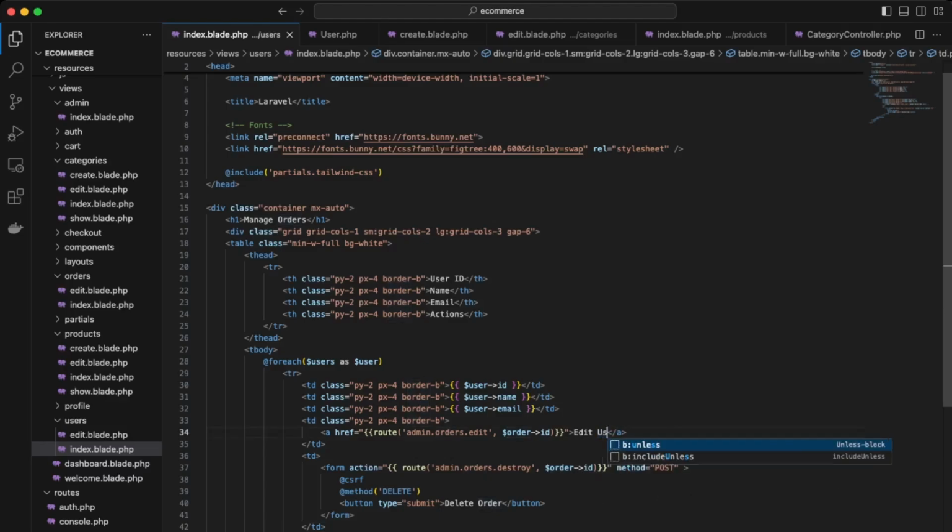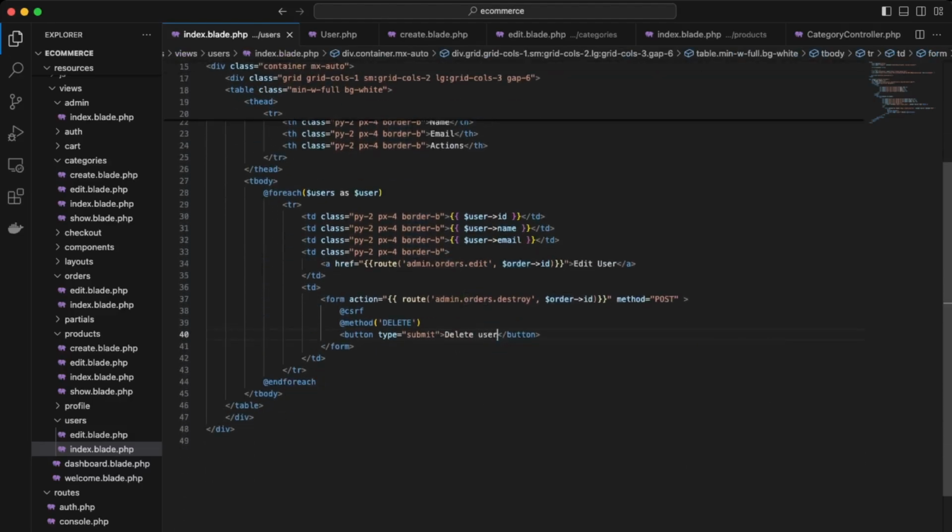So edit user, delete user, and then the routes as well. So admin users edit, admin users destroy, and then the data objects, so users and user. Okay, so I think this is good. Now let's double check.